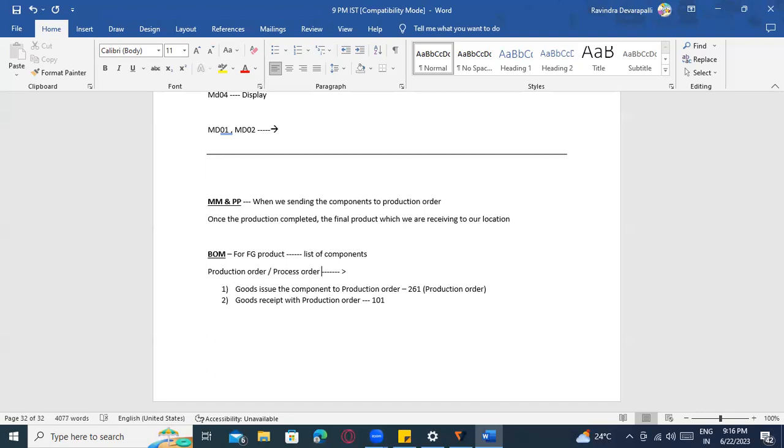So what is the difference? A production order is used where there is manufacturing of a product, that is, in the production industry. And a process order is used where there is a process, like mixing some chemicals and finally producing something, or maybe milk being converted to curd, or some products being converted like ghee. These are processing industries, and based on the processing it will be producing. So those are production orders and process orders.